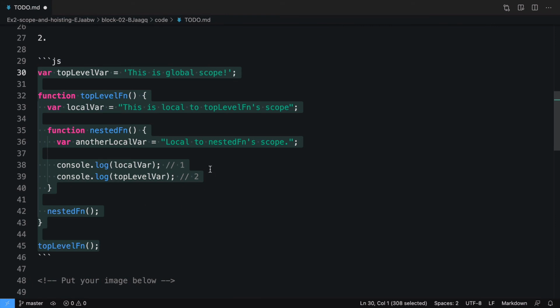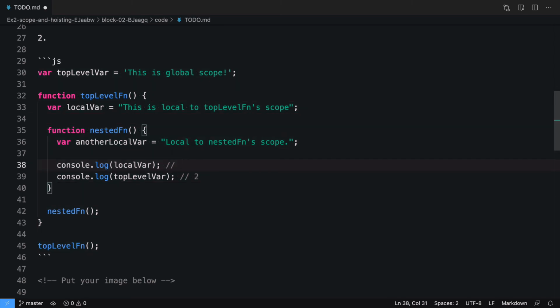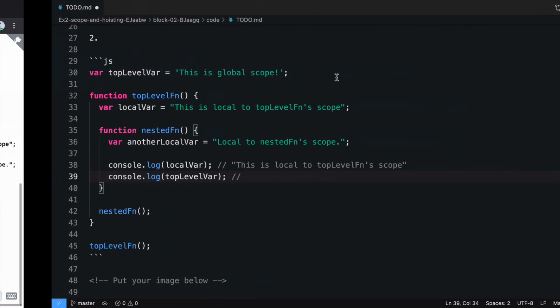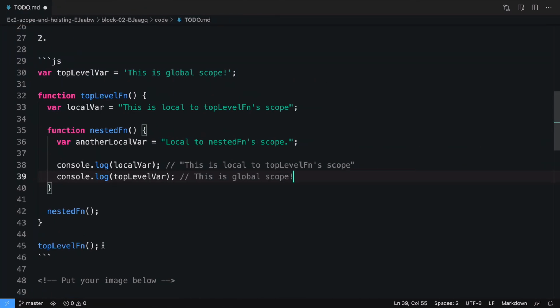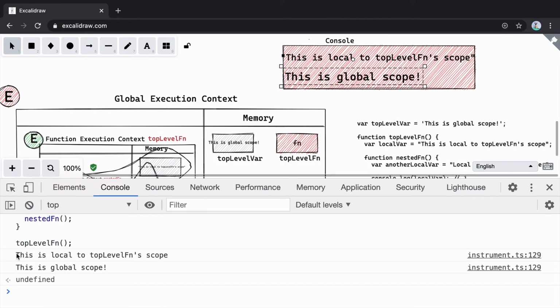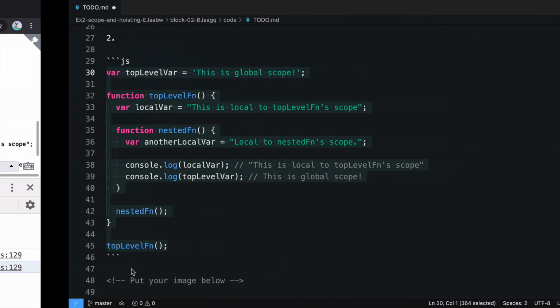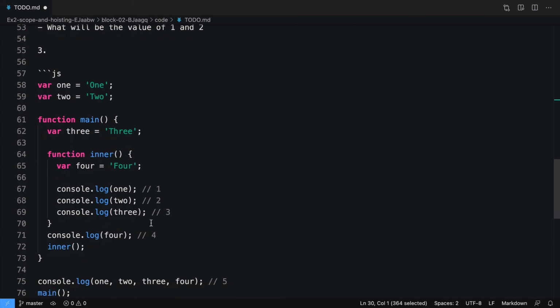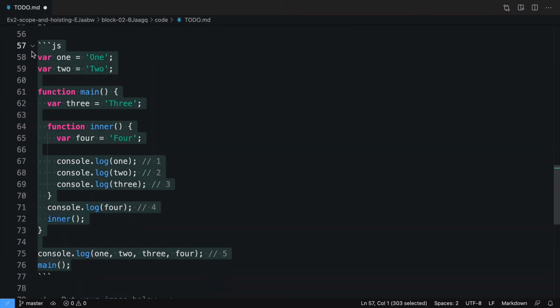Let's see what it is. So this is the output for first line. So this is the output here, and on the line number 2 we see the output. This is a global scope. Let's go ahead and test it in console. Paste it here. Here we see the first message is top level scope function and second is global. So in this way we completed this. Moving on to the next one. Let's copy the code snippet and go ahead and execute it.